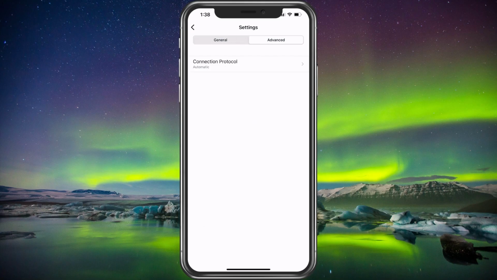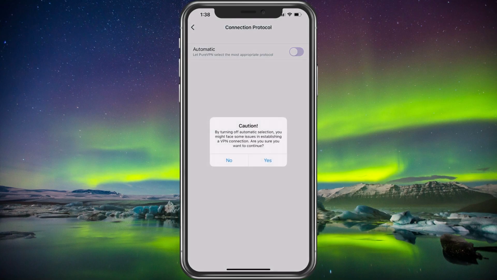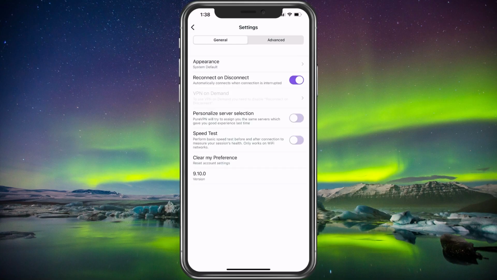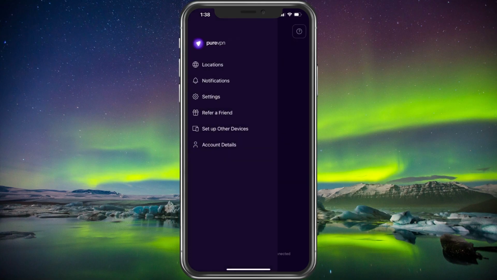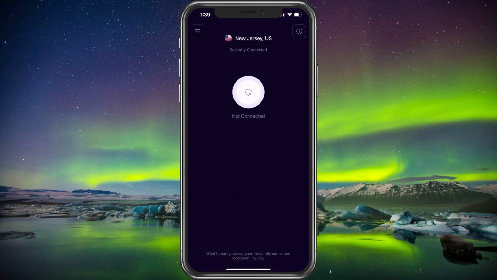Connection protocol, it's automatic. If you wanted to do it your own, you could go ahead and hit that. We're not going to do that at this time, but that is an option. And you can go to the appearance as well, and you could turn it into dark mode if you wanted. It does look a little better that way, I think. And you can refer a friend. And set up the devices and then account details, which will give you all my information, which I don't want to give you, no offense. We're friends, but I mean, you know.